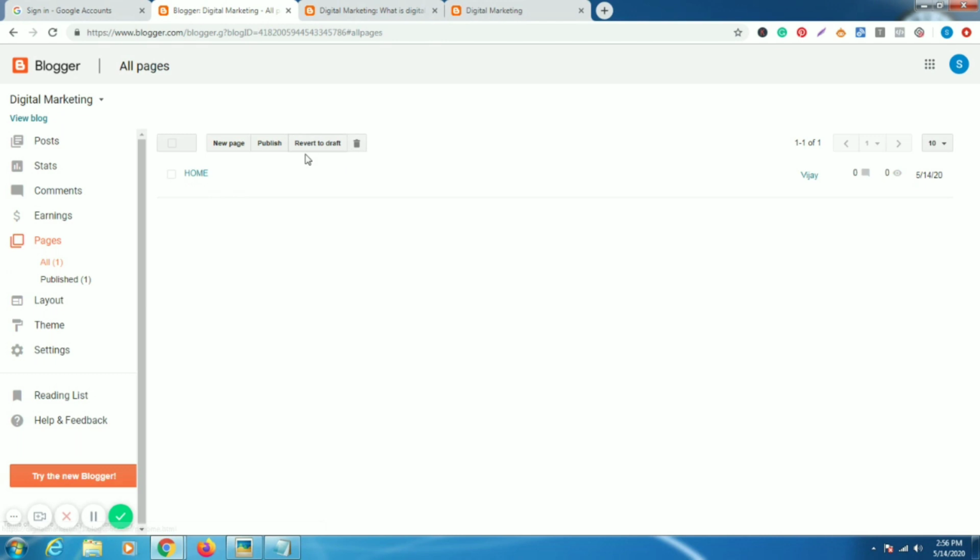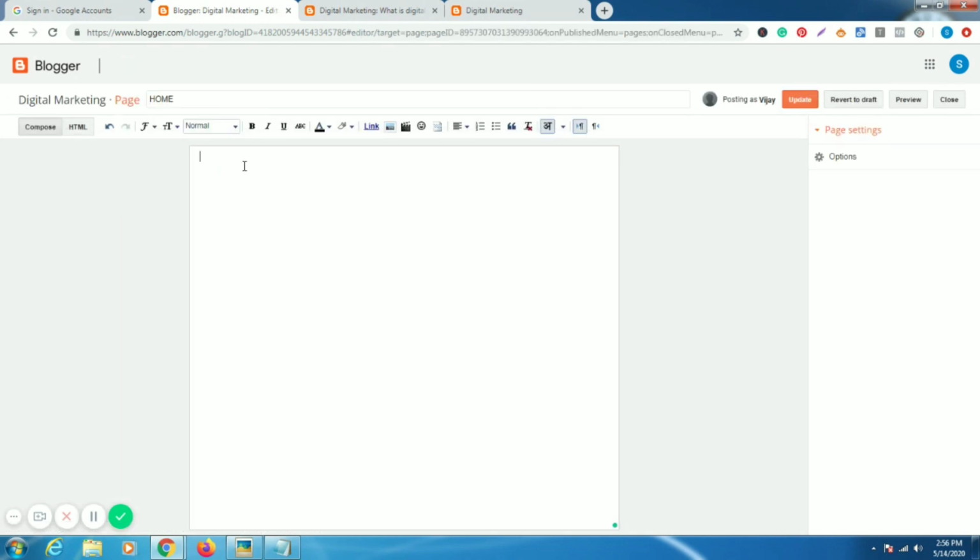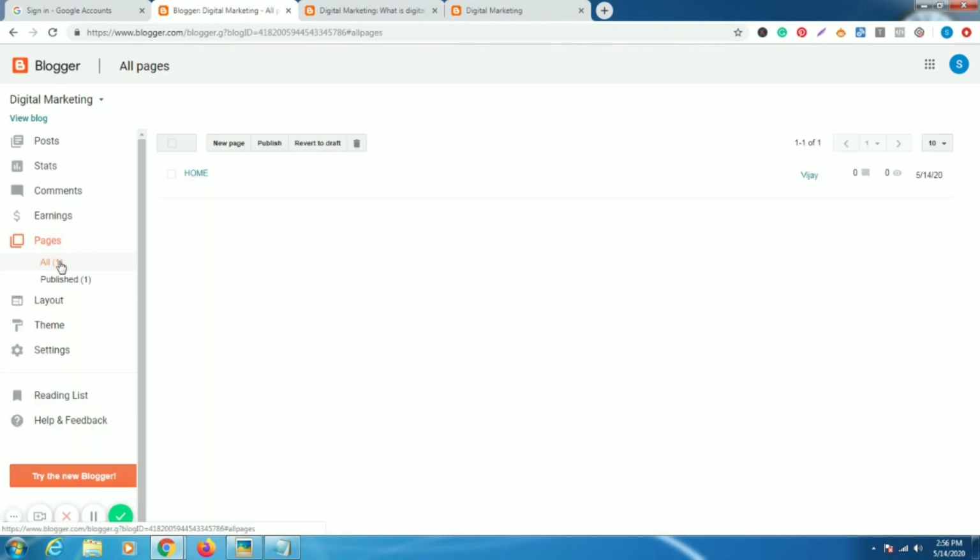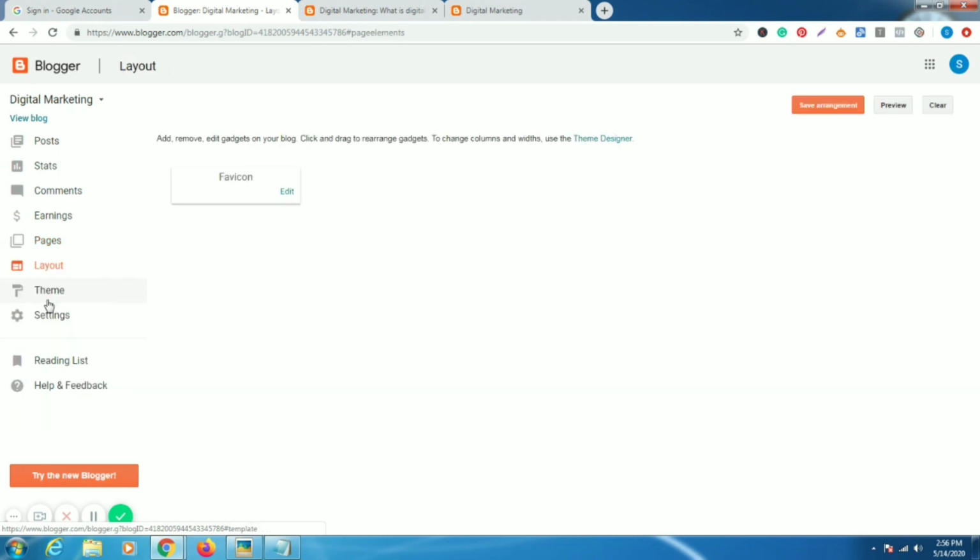Okay, and anytime you can edit it. So here you can write anything on the home page, right? It shows all the pages you have created and published. Then layouts, so this is the layout section.